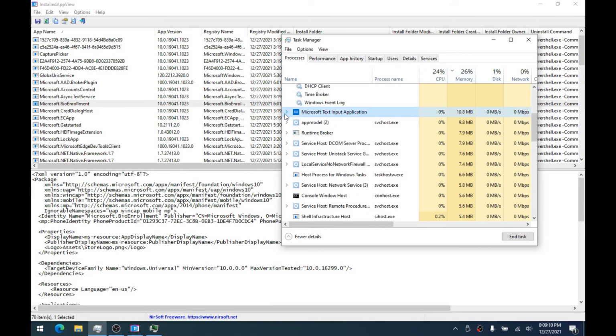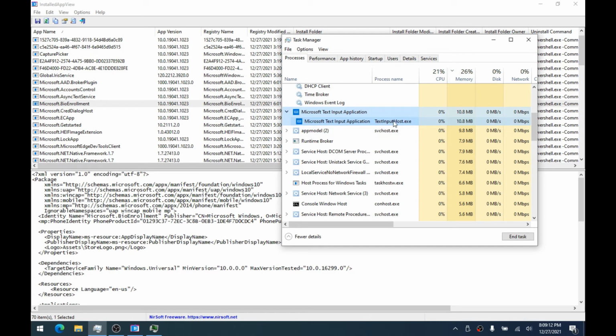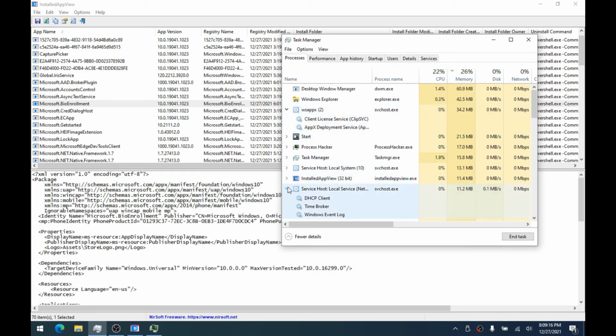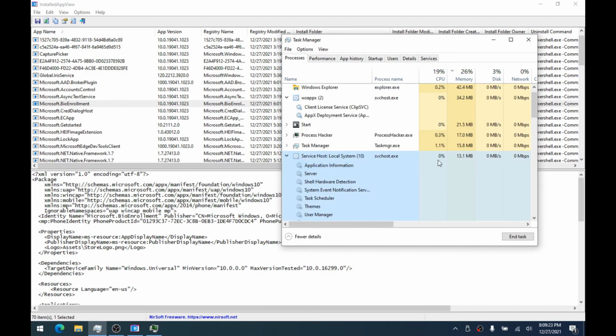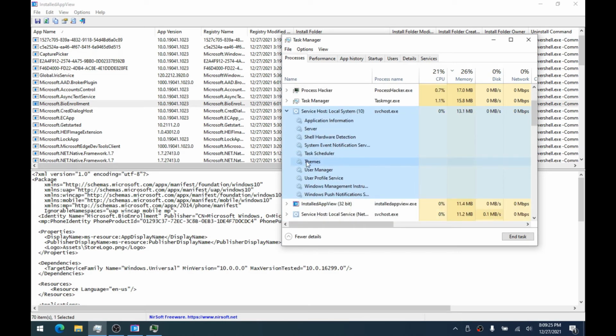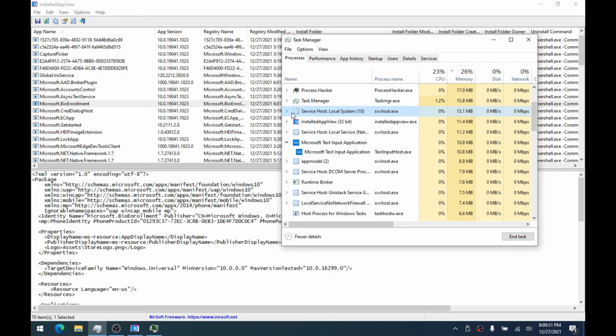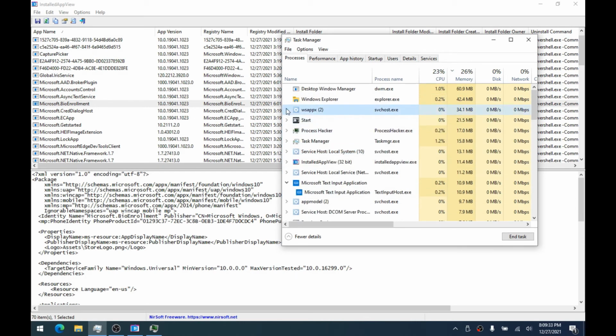This text input application, I'm going to try to get rid of next. I don't think it's that important, and out of all of them, it's probably one of the higher memory things. Now, you're probably wondering why some of these service hosts are using more memory than normal. It's because there's less of them, and they're just grouping themselves together. And it actually is technically saving RAM, as I explained earlier in this video.